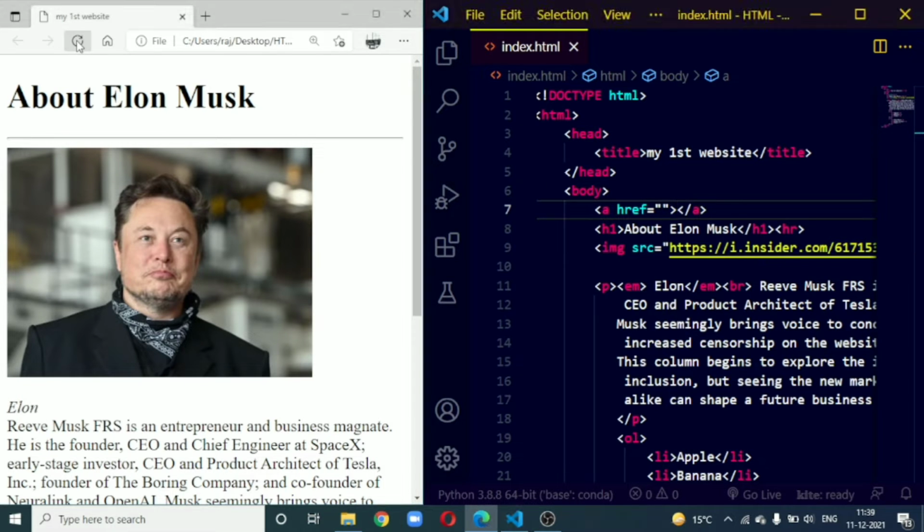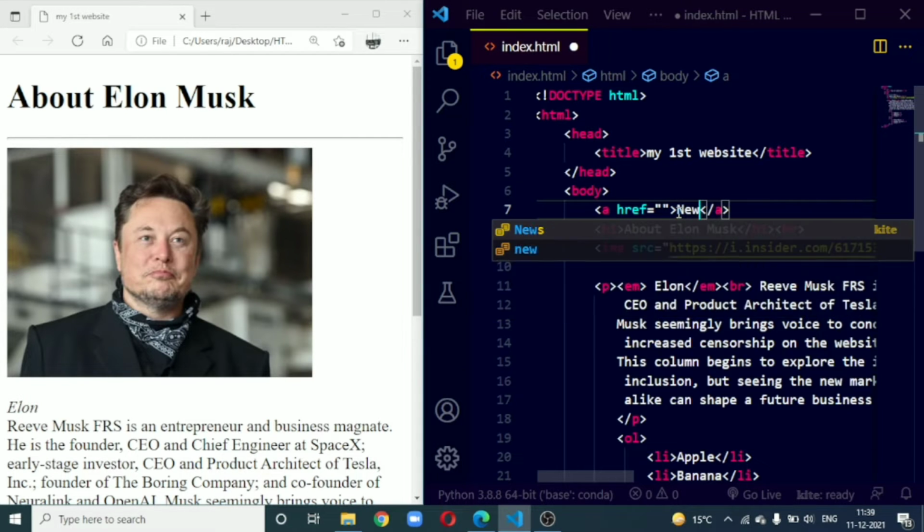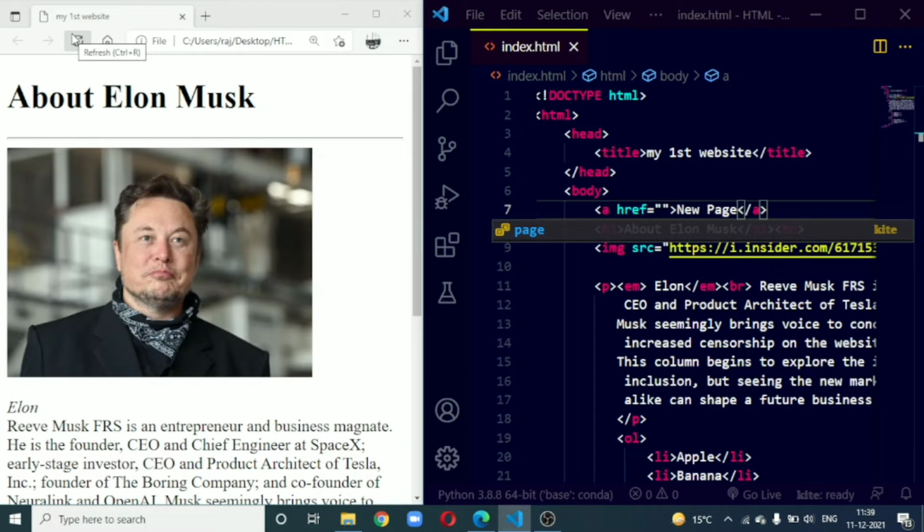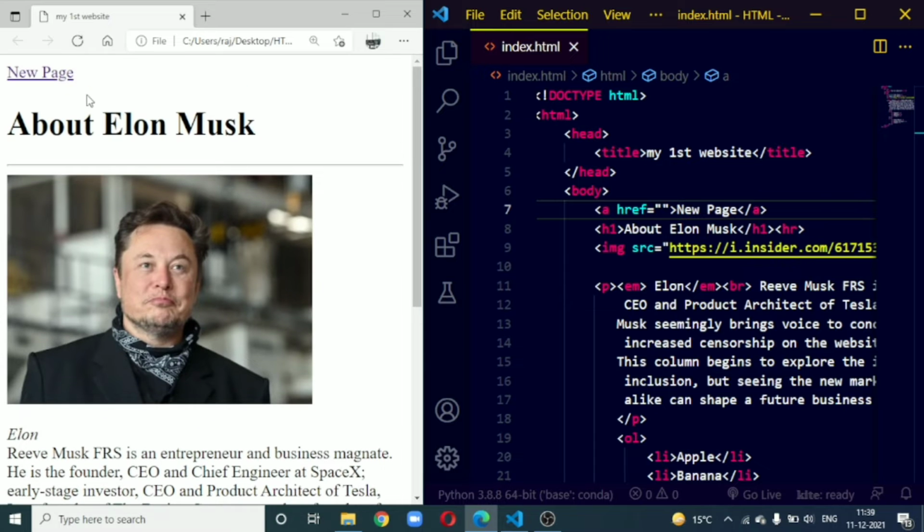And if I save this and refresh this page, well, nothing happens because we need something in the anchor tag. So let's write "new page." Again save it and refresh. Now we have "new page" here. If I click this, nothing happens, but you can see that it has a link and the cursor changes into a pointer. So it's clickable, but nothing happens.